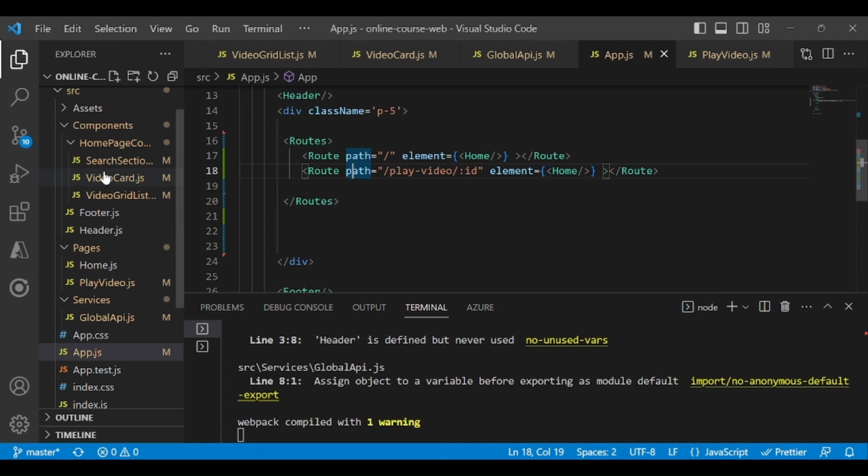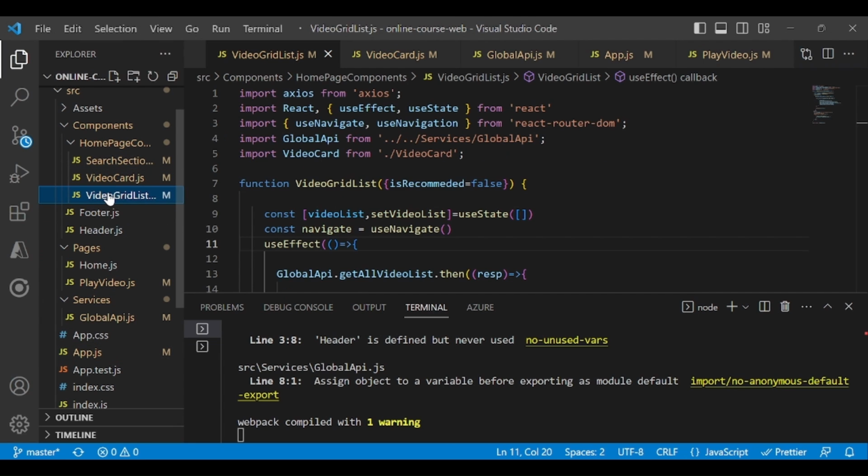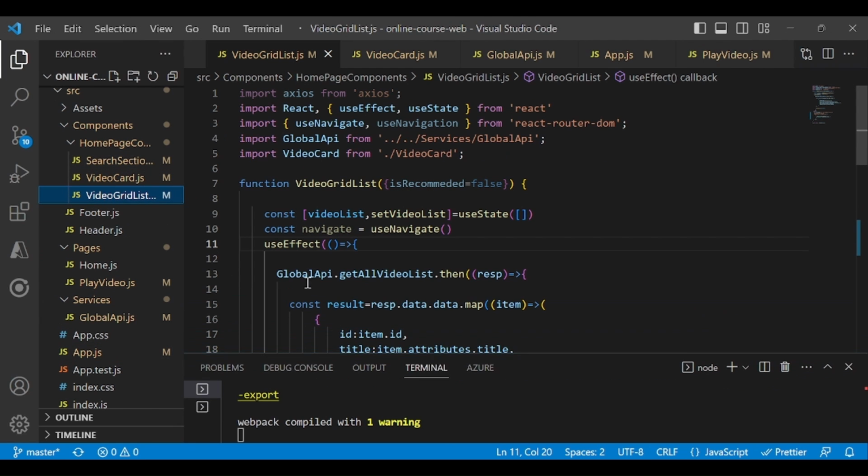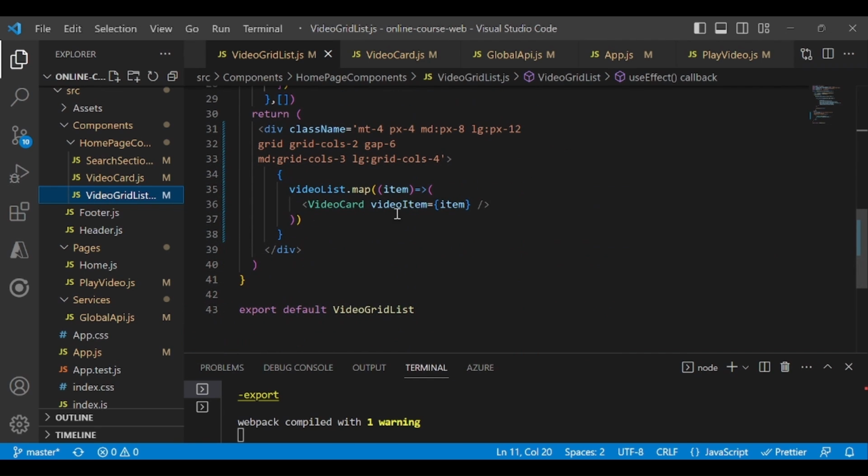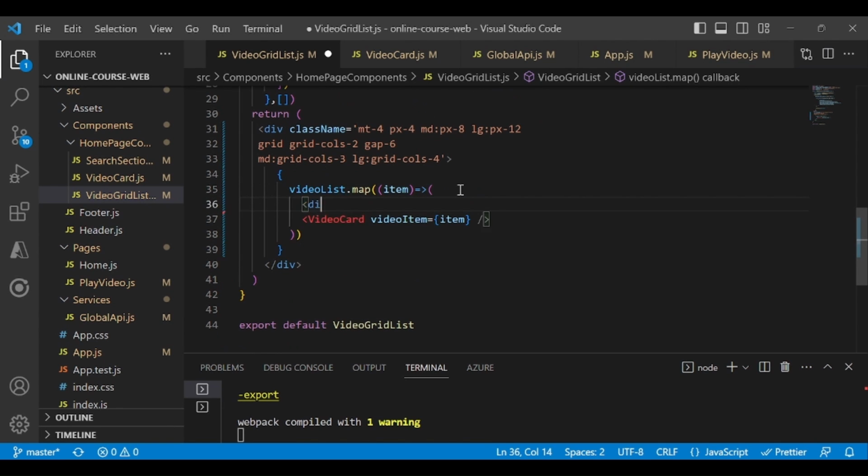So go back to the video grid list, and here on click we have to define the routing. Here we will define the onClick method, but we will wrap this in a div, and let's see how it looks.